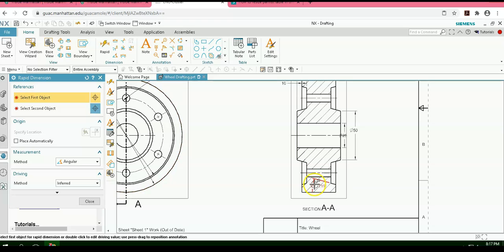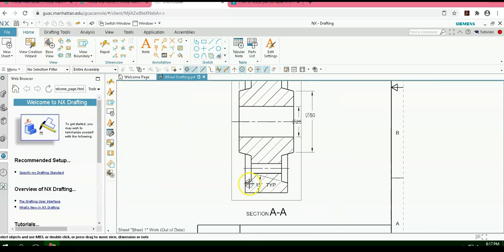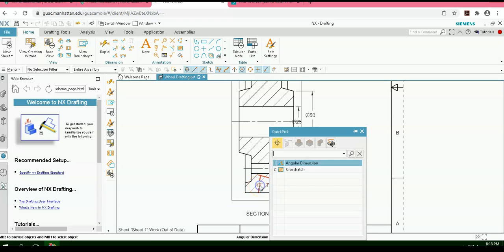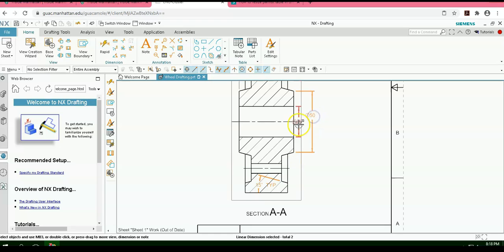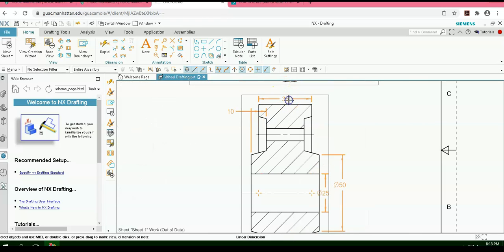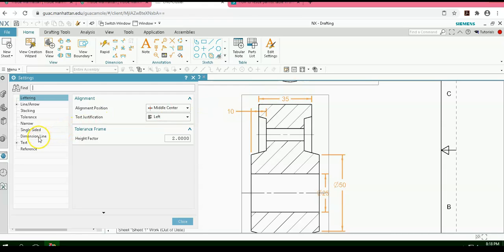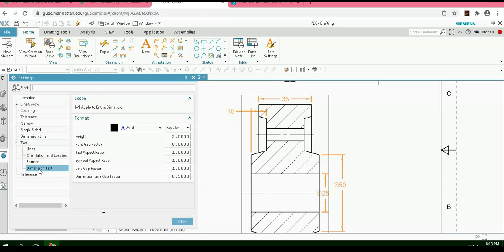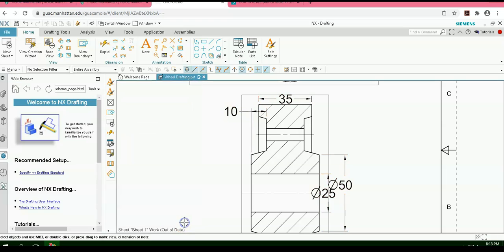Now you have the option to change the font size for the dimensions. So I would select these dimensions, click on settings. Here, expand text, activate dimension text, and here you can change the height to 6, for example, then close. So now you have larger dimensions.